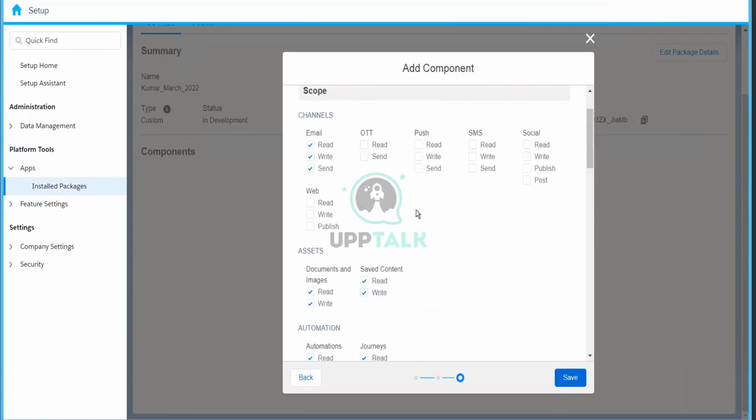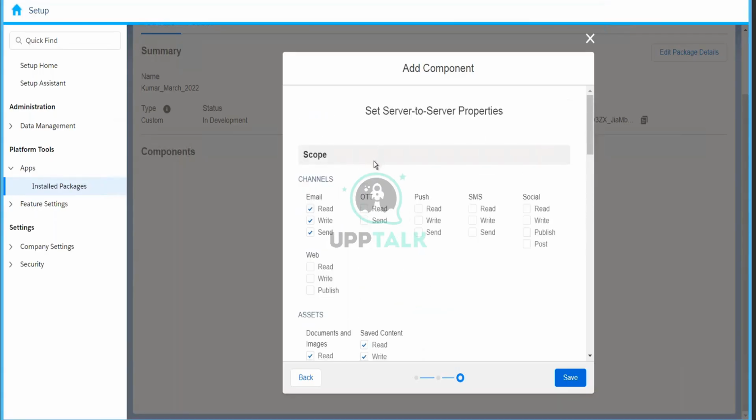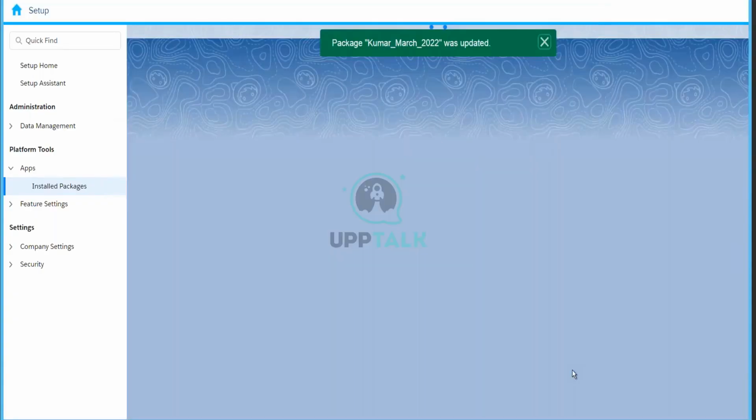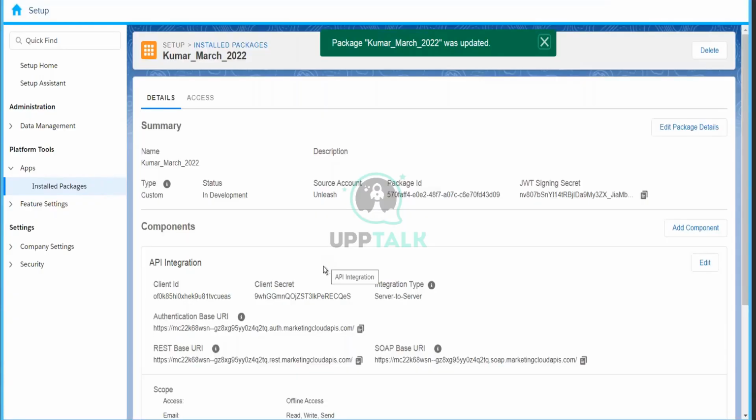And then we create this. We usually don't give them access to all the channels, definitely. Whichever is required, we give them access and that's it. Let's save this. When I save these properties, it will give the credentials.